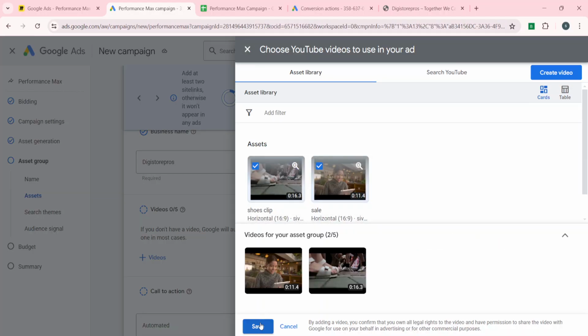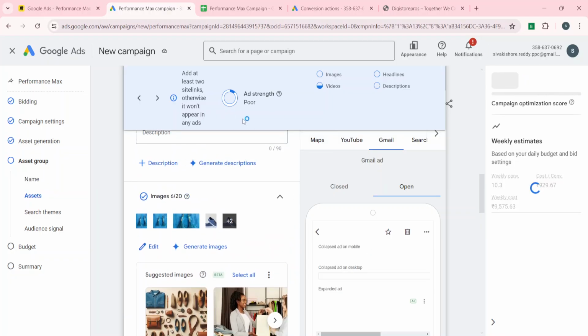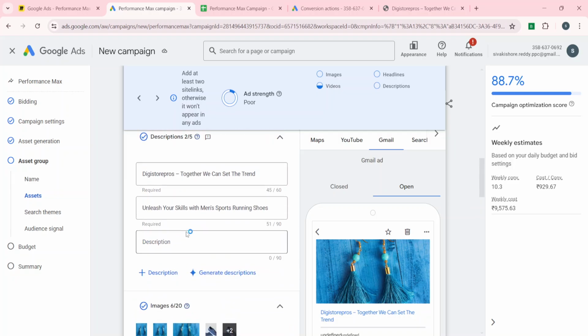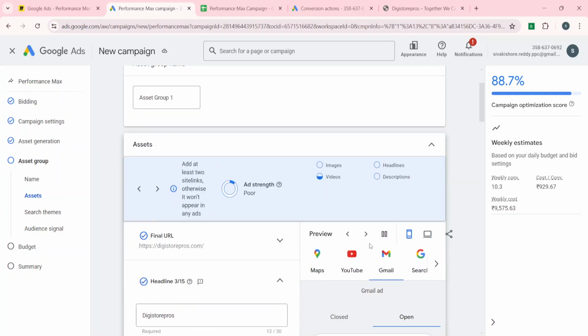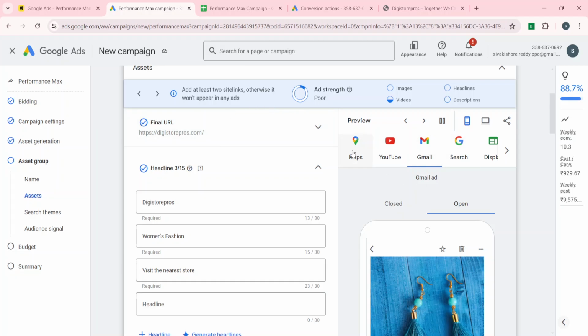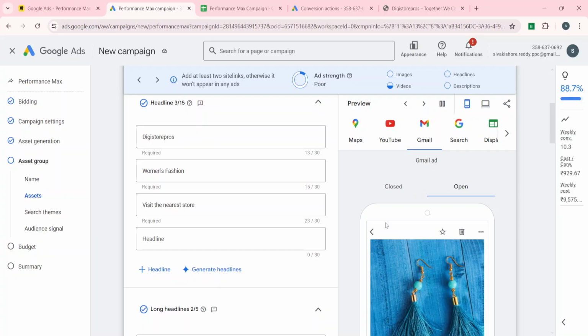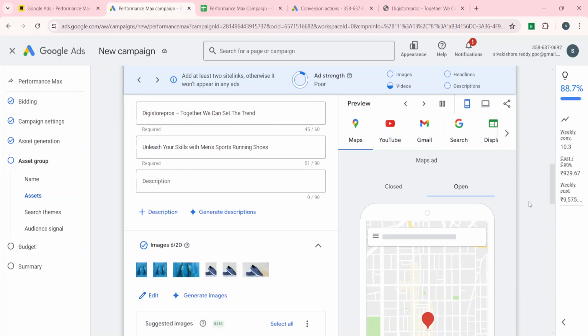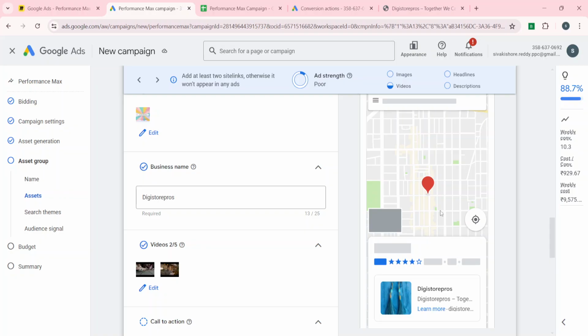You can add these two videos, and here you can see the ad strength, whether the assets we have provided are sufficient or not. And in the preview you can see how our ads will appear on different platforms. Google Performance Max is capable of showing its ads on all these platforms: Maps, YouTube, Gmail, Google search, and display. Through mobile, let's see for Maps how it will appear. You see here how it is appearing, right?